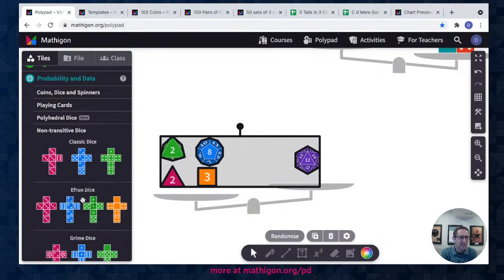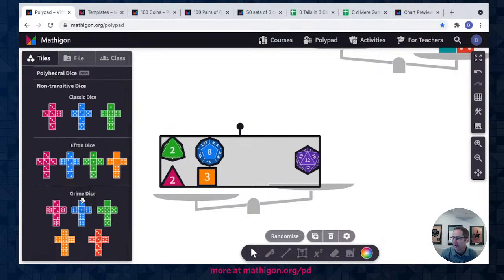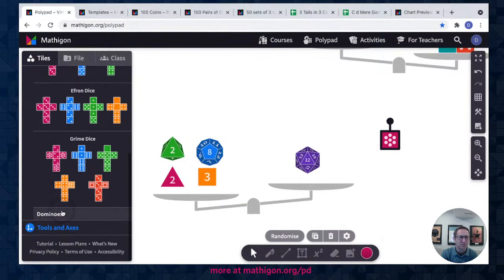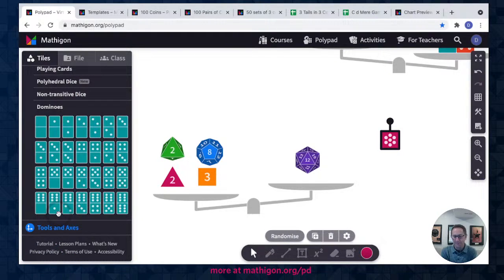We have non-transitive dice, which I will explore later on in the workshop, but you can see how these work as well. These are the Grimm dice, and you can see in the picture the number of dots on each side of the non-transitive dice. And there's dominoes as well. All right, so that is a super fast introduction to all of the tools.